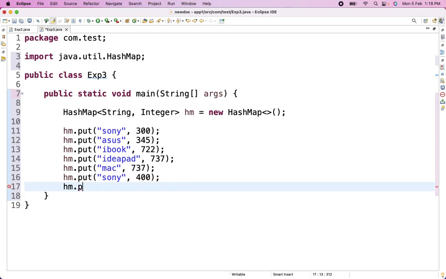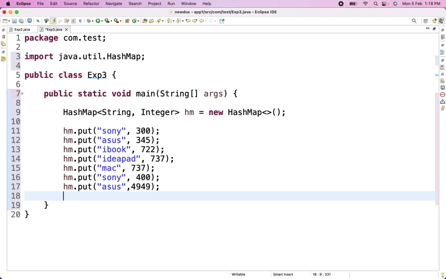So hm dot put method. One more I'm taking, for your reference, SS is a string key. The value was previously different, now I'm taking a different value. So two duplicate keys are there and one duplicate value is there.